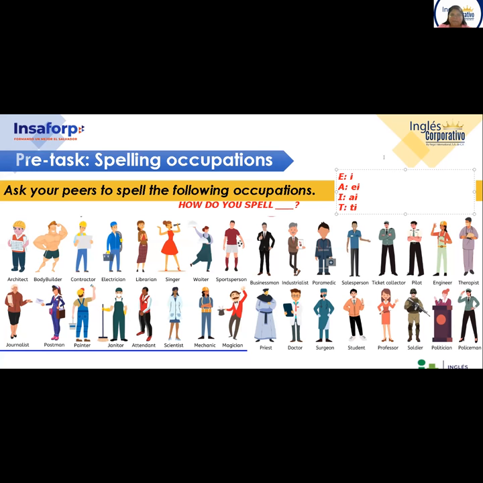Okay, so let's see. We're going to open again the breakout rooms, and you have to spell at least 5 words, at least 5 occupations. So you ready, guys? Try to do it faster, as fast as you can. Traten de hacerlo tan rápido como puedan, ¿verdad? Si no, vayan haciéndolo paulatinamente, okay? I'm going to open the breakout rooms again, and let me know if you're ready.